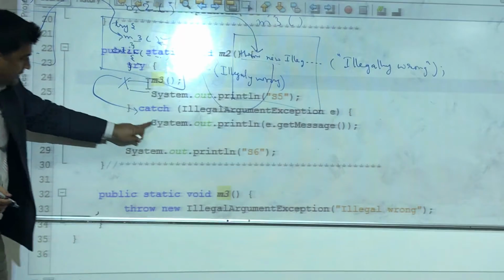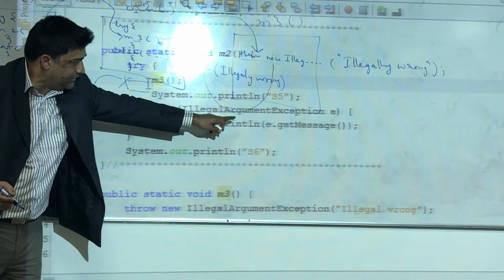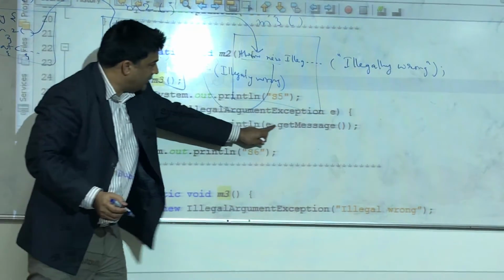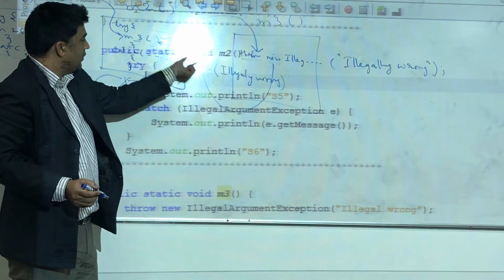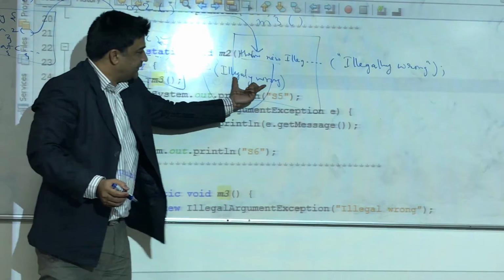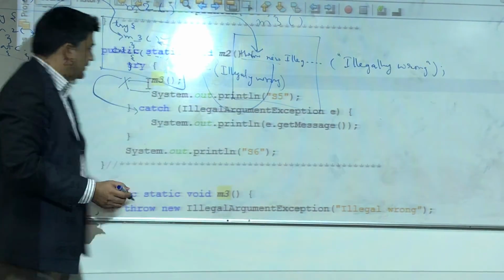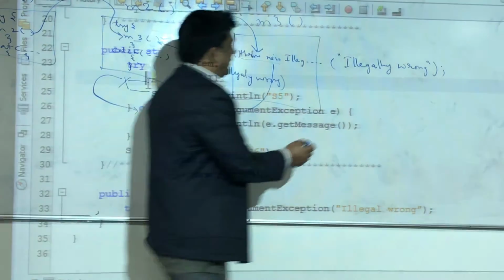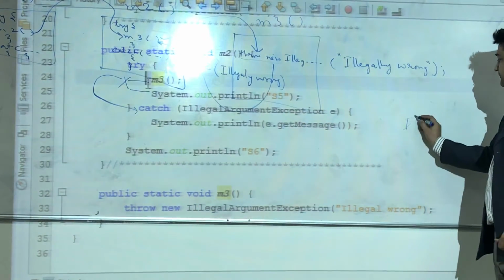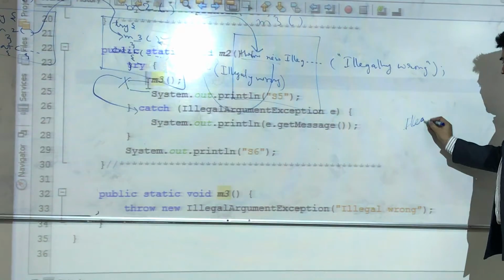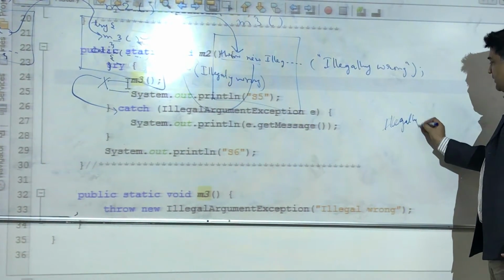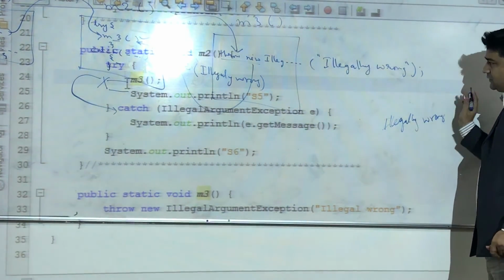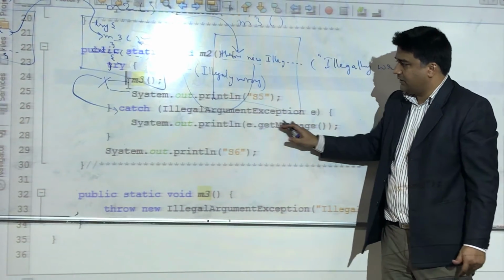When it goes to the catch, it will print e.getMessage. What are you saying? You are saying e.getMessage. So what is e? E is the object which it receives, and this is the message. So that's why the first result you get is illegal wrong, illegally wrong, whatever it is. Fine. So this is the first message I receive.